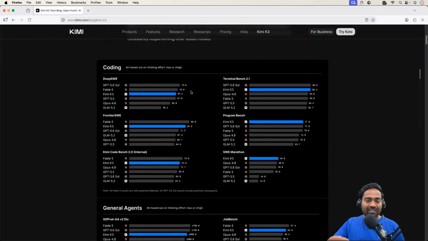Basically, how this benchmarking is done: these models are given some problems and the third party companies try to evaluate the performance on different parameters. How fast are these models solving the problem? How efficiently are they solving the problem? So in DeepSway, Kimi K3 is very close to Fable 5. And when you look at the other benchmark, Terminal Bench 2.1, here it is even better than Fable 5. And similarly, if you look at Frontier Sway, again, Fable 5 and Kimi K3 are very close to each other.